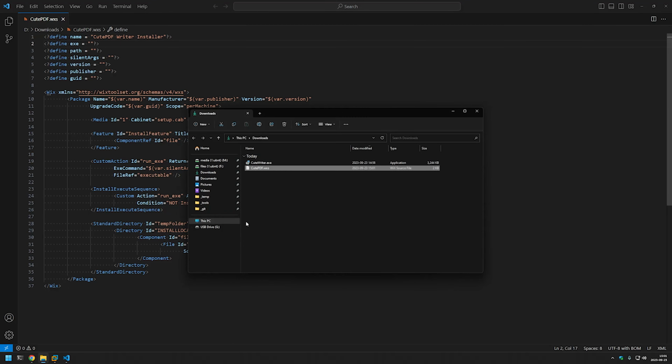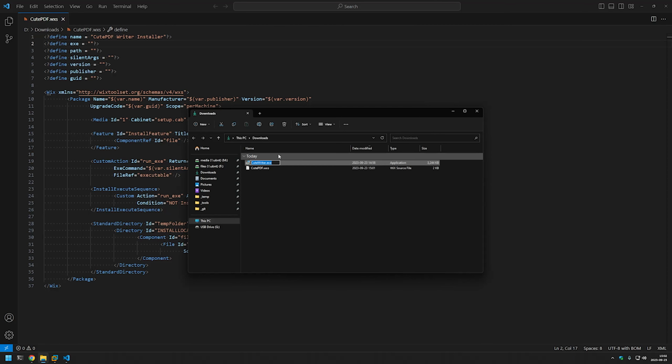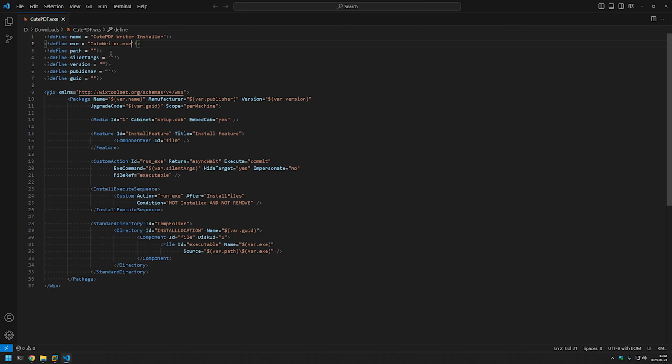And for that, I will go back to my downloads folder, right click on the executable, click on rename, and I will select the full name. And then I will copy it. Make sure that the extension is also copied because that's very important. Go back to Visual Studio, paste in the value right here. Then for the path, we need to provide where we currently have our executable. So for me, it's D drive and downloads folder. I'm sure that this location for you is a bit different.